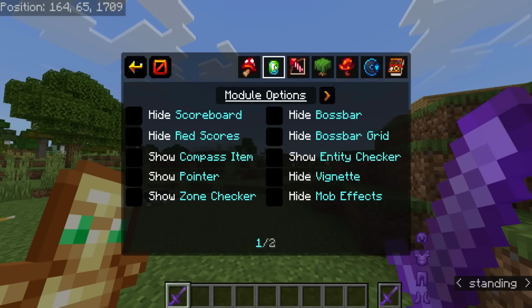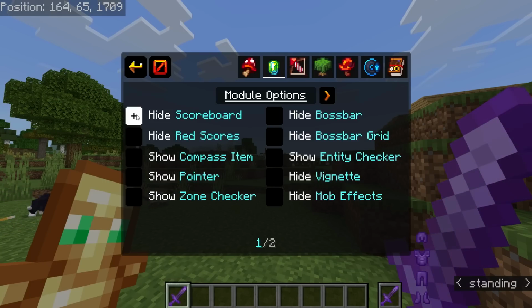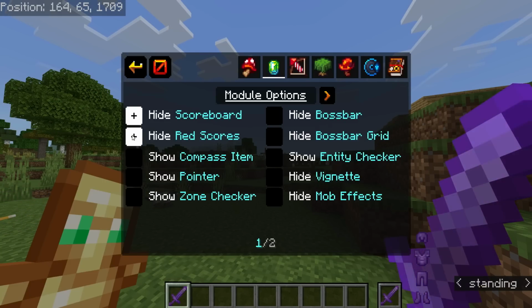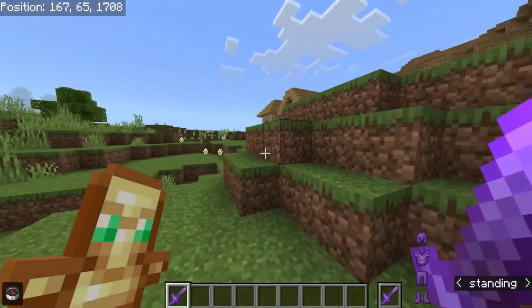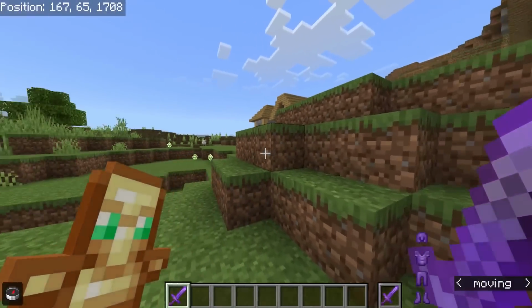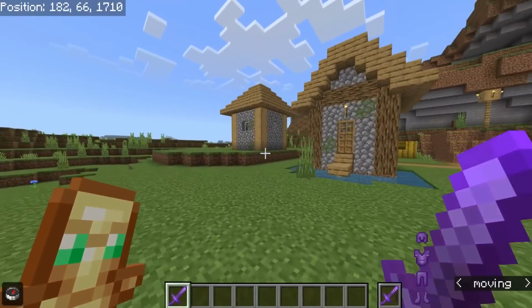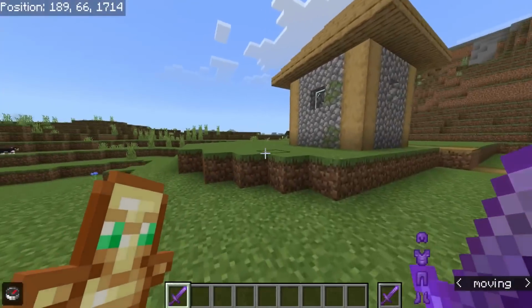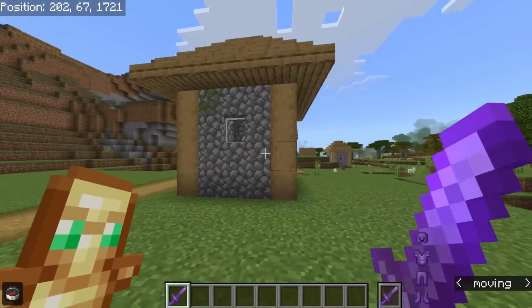Inside of here, there is hide scoreboard. So if you're playing a server, you can hide that, which we're going to test on a server. You've also got hide red scores. You've also got show compass. Now, show compass is on the bottom left. I love this one. This should definitely be a standard in any kind of client. In fact, it shouldn't just be the compass. There should also be a clock, and there should also be the recovery compass if you're accessing that.